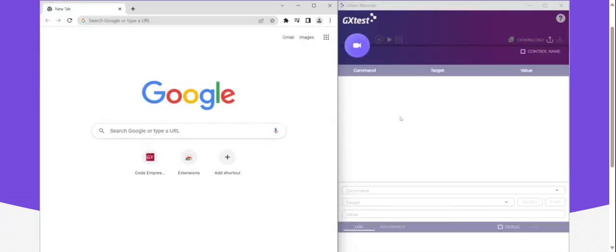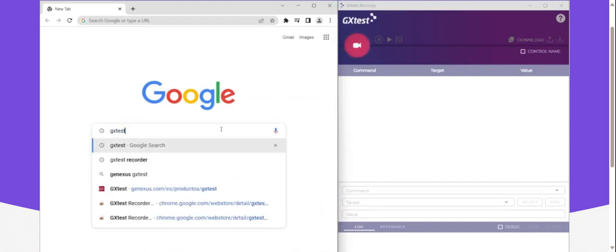In this demo, we will show you how easy it is to record the previous test case we coded in the UI object. Let's start by pressing the record button. The first action we want is to open the GxTest homepage.